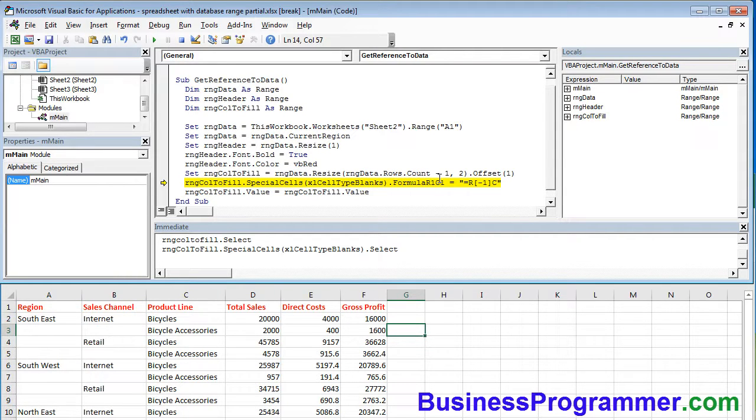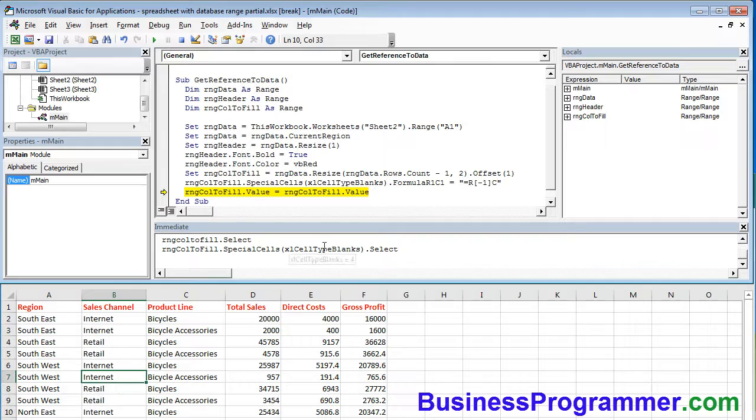So what we're going to do now is we're going to execute the blank cells dot formula R1C1. So again, we see chaining here, and now we have put in the data into the cells. So you can see we've got formulas in some cells and values in other cells. So what we've got to do now is execute range call fill dot value equals range call fill dot value, and the formula will be converted to a value.